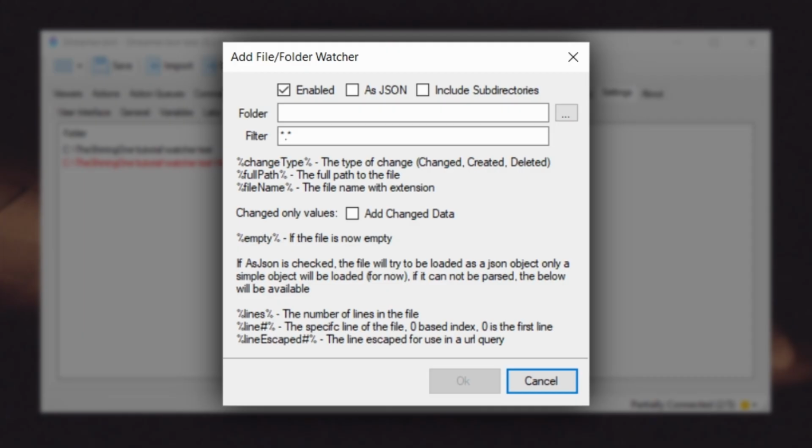If data is valid JSON, arguments are populated with key-value pairs. If invalid, arguments are populated with file lines. Requires Add change data to be checked. Include subdirectories sets if the watcher should monitor changes in all subfolders as well.